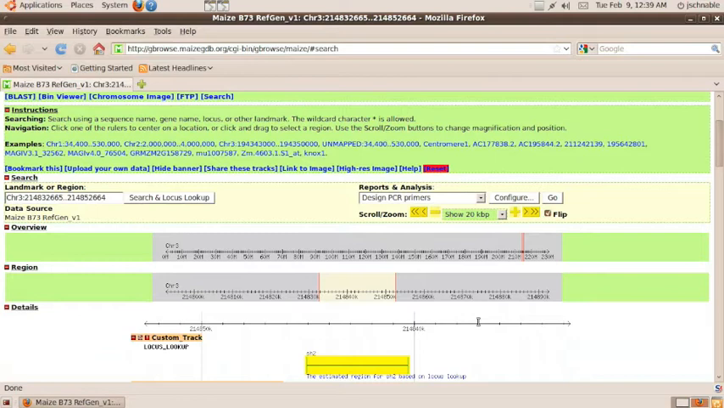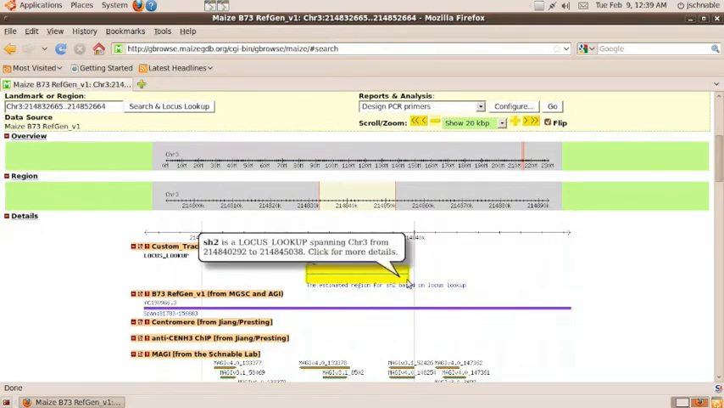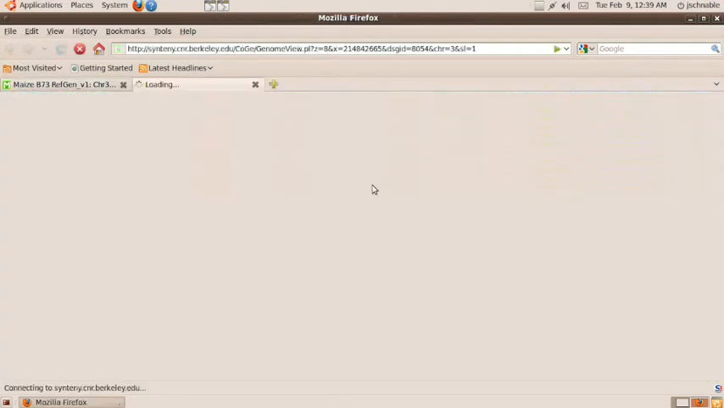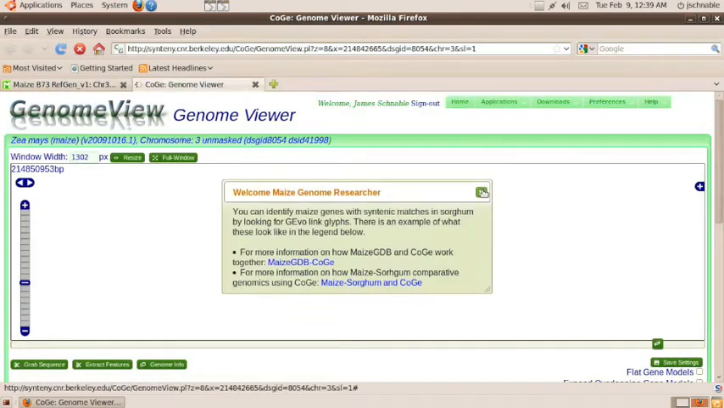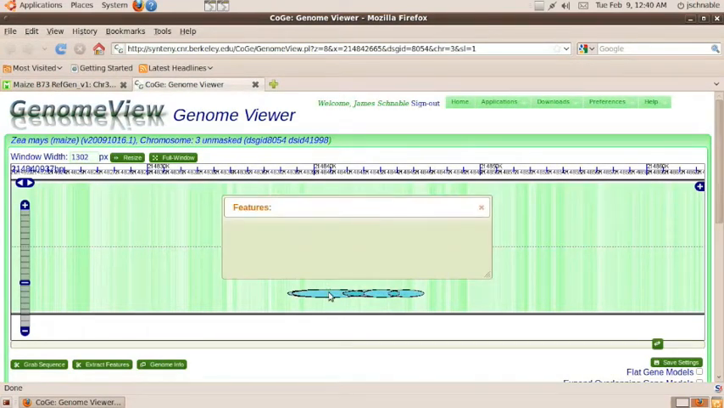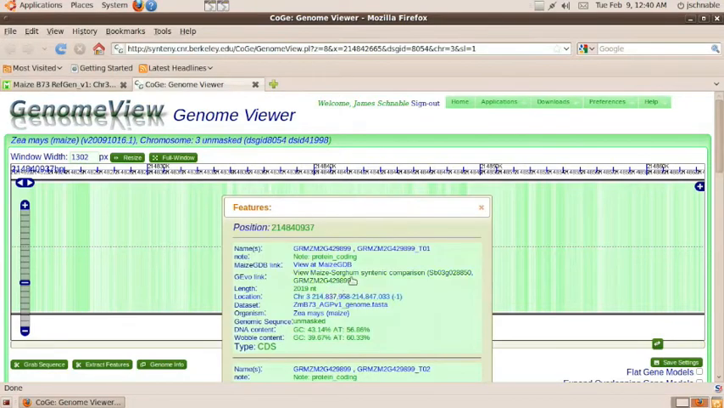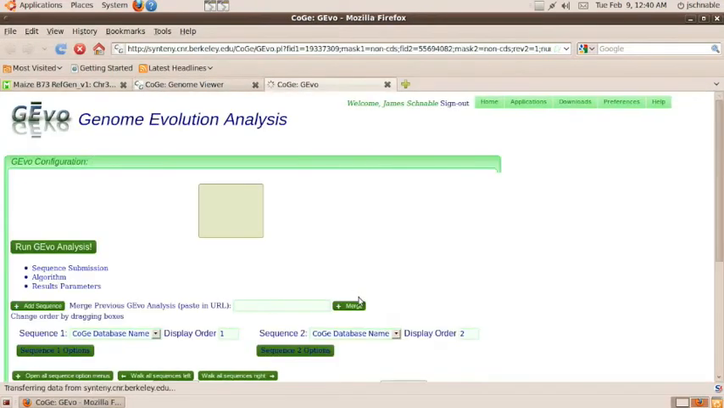Imagine that we're interested in the shrunken-2 gene, which I can find using MaizeGDB. This is actually a gene involved in sweet corn production. So we click on the gene, or we found the gene location, we move over to synteny, and we see that the gene actually is syntenically conserved. So we can click on the GEVO link and move over to GEVO and do the comparison there.